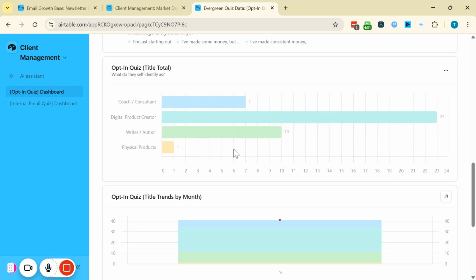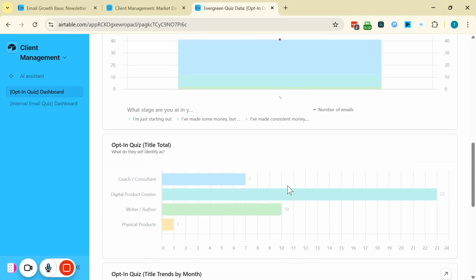And another thing is you want to identify what is their title? Like, what do they self-identify as? And so the interesting thing is, I can honestly tell people if I'm looking at sponsors or if I'm looking at just people who want to collaborate, I can tell them, well, it looks like I actually have a lot of digital product creators on my email list and in my audience, which is pretty cool, right?